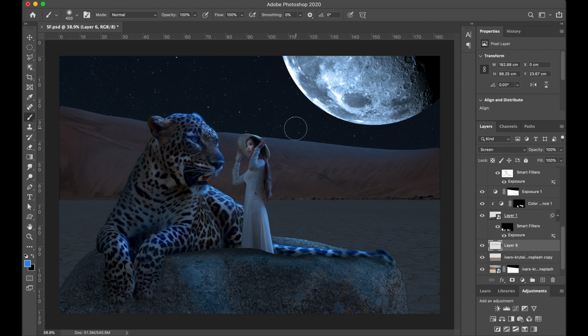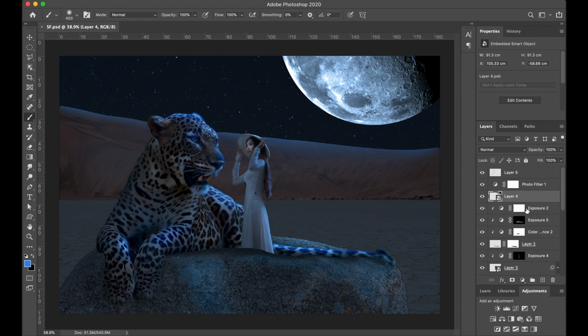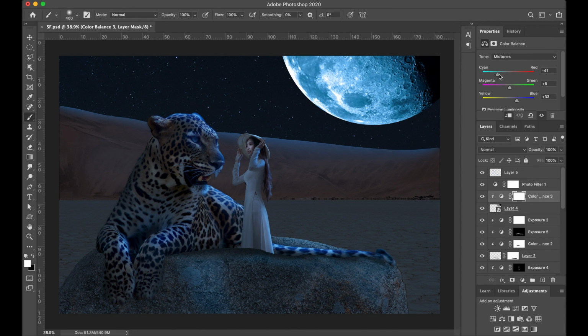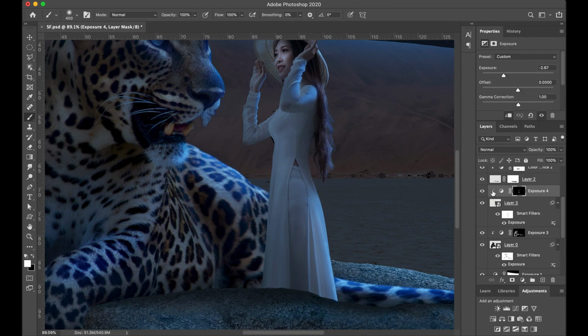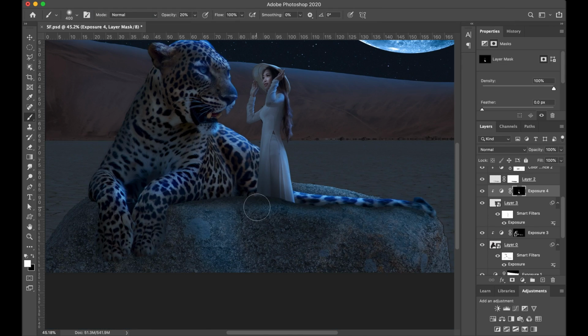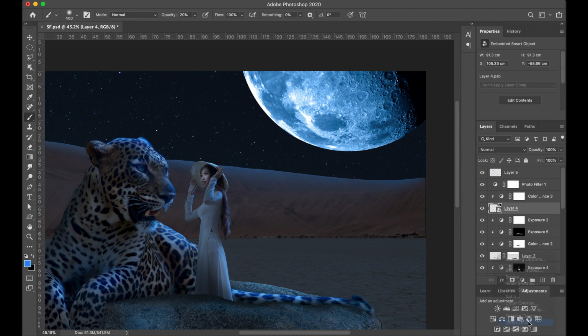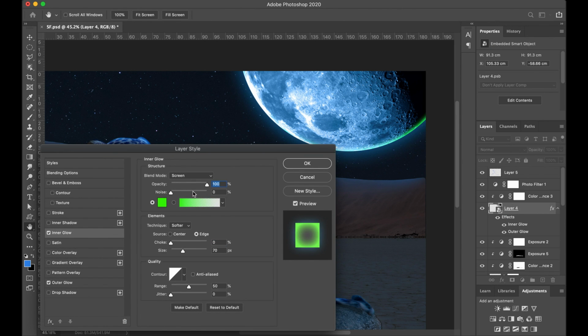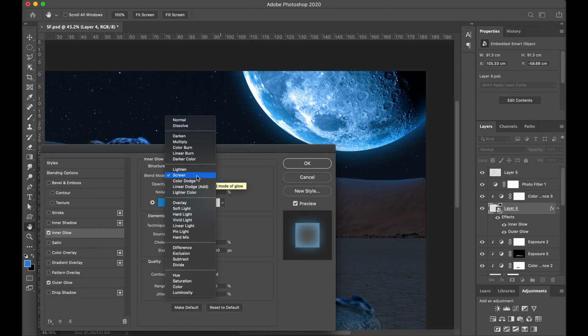Putting some blue on the ridge in the background. And some more darker shadows in the foreground. Now a soft blue glow around the moon.